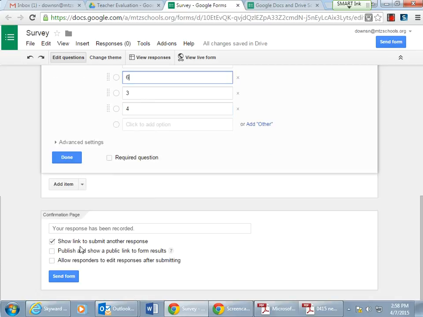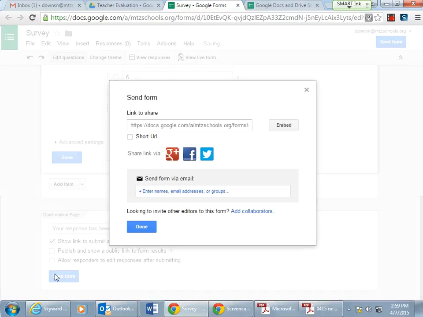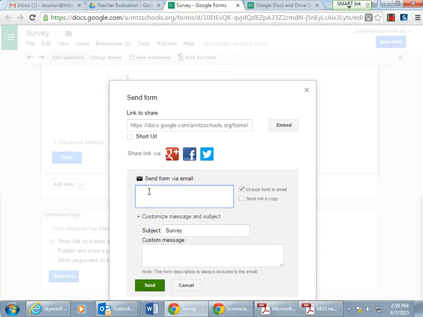When you're done, the confirmation page will allow you to share that as a public link or allow the responders to edit responses after submitting. But since we are doing a quiz, we probably would not want to do this. So you'll click send form. This is nice because you will get a URL. You can copy paste that and embed that into a website. You could share it through Google+, Facebook, or Twitter. And you can also share those with other people, maybe in your school district via email. And you can send that.